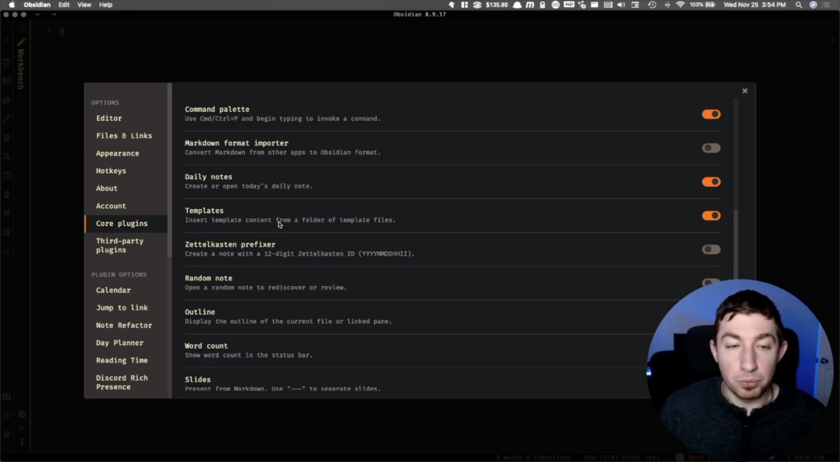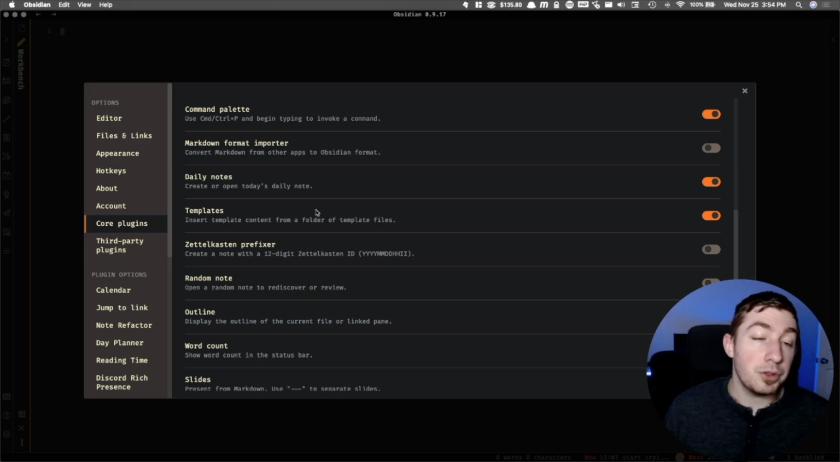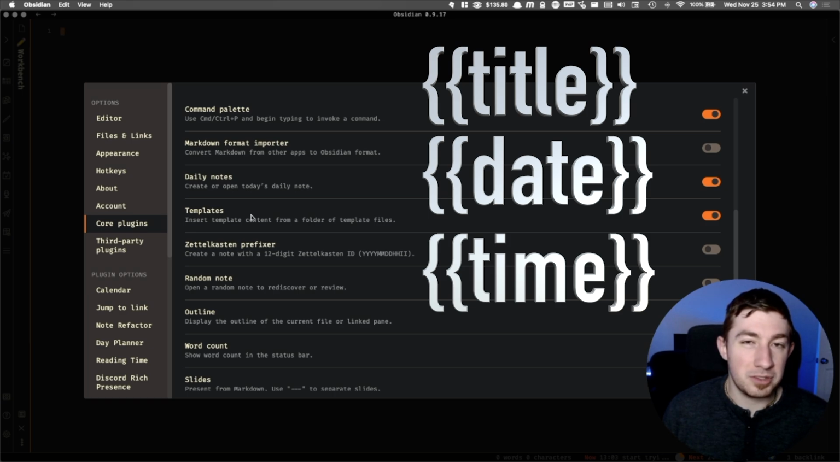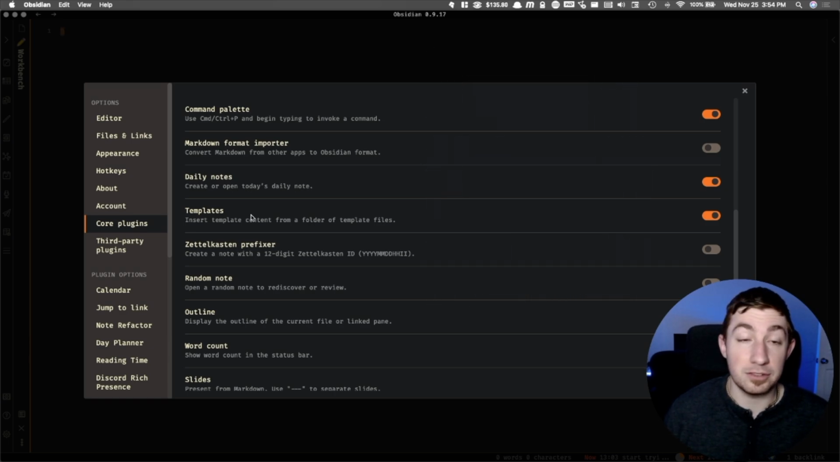Templates are really, really useful because they allow you to just insert blocks of text templates into your document. And this really comes in handy because there are certain variables that are built in by default, such as title, date, and time, so that you can insert timestamps and the title of the document itself. And we're going to show examples of these today.